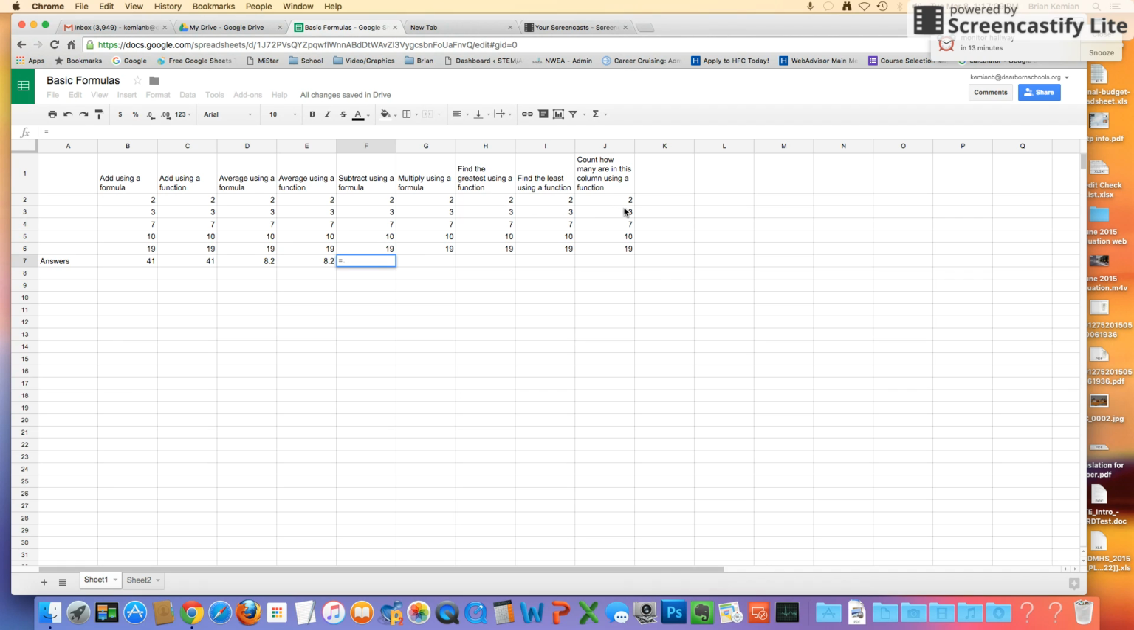Finding the greatest. Okay, if we want to find the greatest, we're going to find the max. Find the least. Go down here, remember, and then you're going to find minimum, all right? How many numbers are in this column? So we're going to find what function will count how many numbers are in this column. Well, guess which one it is? It's count. So you're going to go down here, pull down count, highlight them. When you hit enter, it'll tell you how many numbers are in this row.